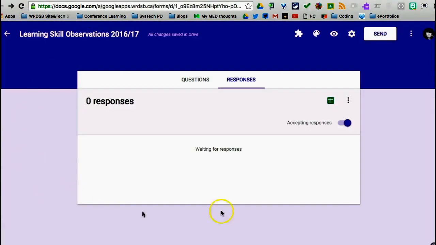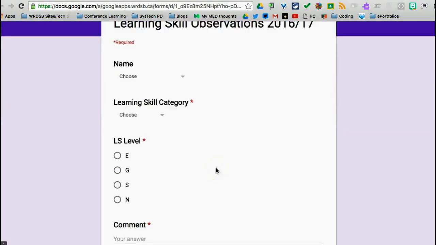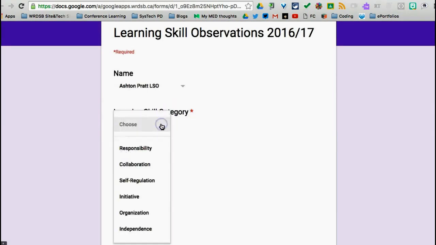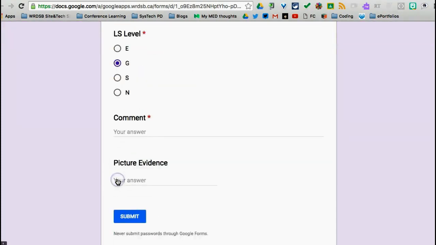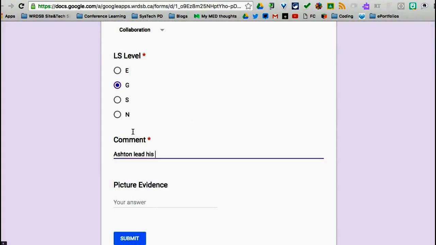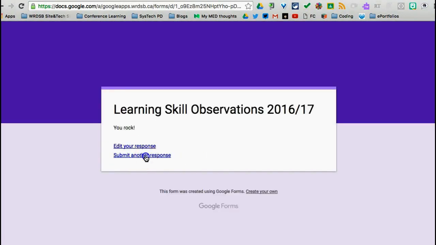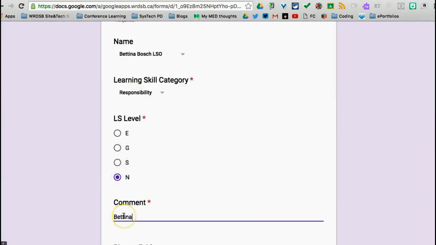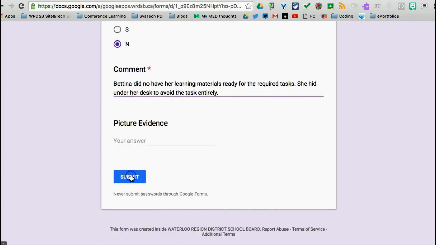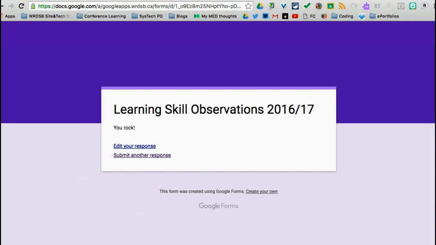So essentially, our form is ready to use. So if I click on the preview button, I can now go through and I can test to make sure that my form is working. So I'm going to do a quick one here. And I'm going to say that Ashton. And we'll click submit.